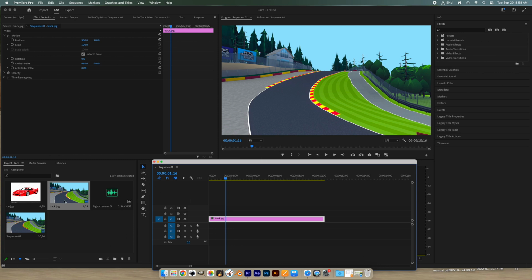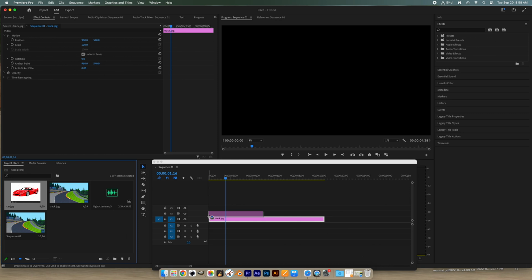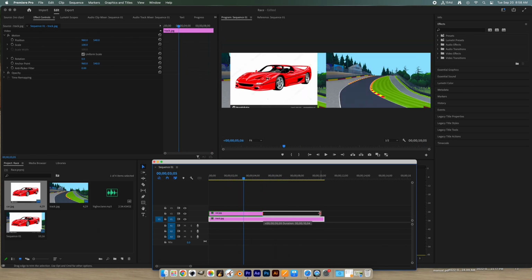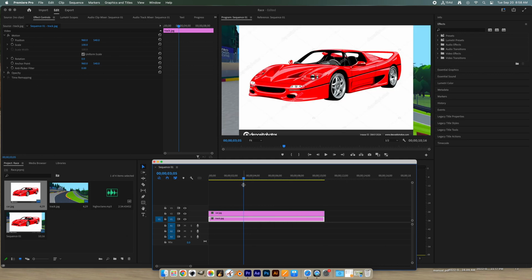So now I need my car, and it has to go on top of my track image. And again, it puts it in at a 5-second bit, so it disappears here. I need it to be in my whole thing for the race, so I need to drag it so it pops right over there too. So now I got it all the way.